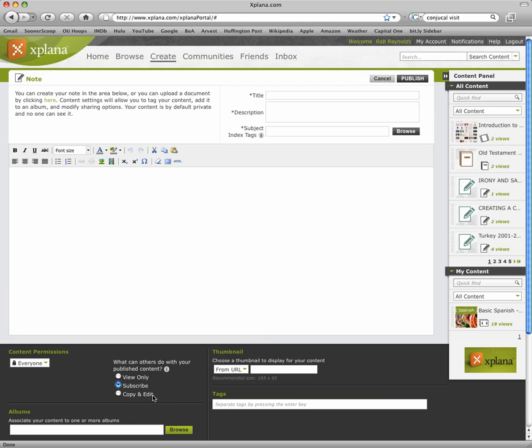3. Copy and edit. Copy and edit is the most permissive of the content usage permission settings within Explana.com. This label allows other users to actually copy your content into their My Content collections and then edit or alter that content for their own purposes. This label also allows your content to be embedded in other sites outside of Explana.com. Content marked Copy and Edit will also show up in search results and be available via the Browse page.